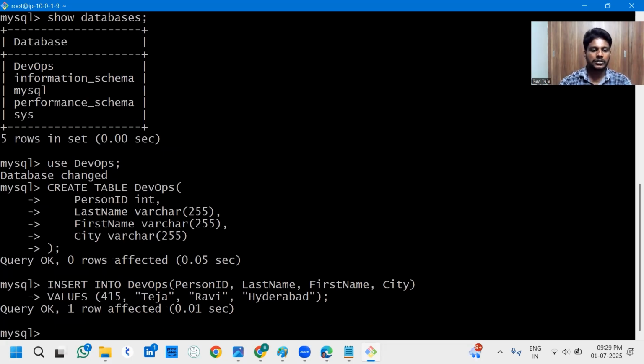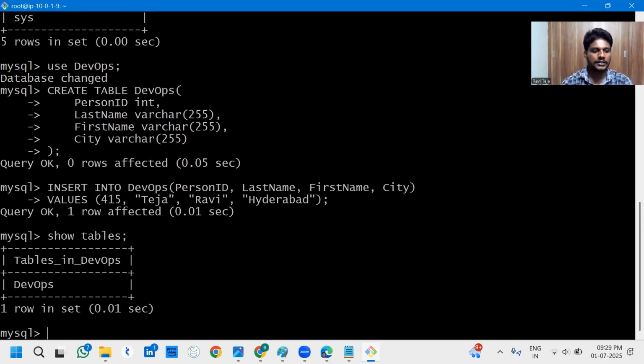Now the data has been added. Now I'm going to show the tables. Show tables, enter. Okay, we have a DevOps table, right?